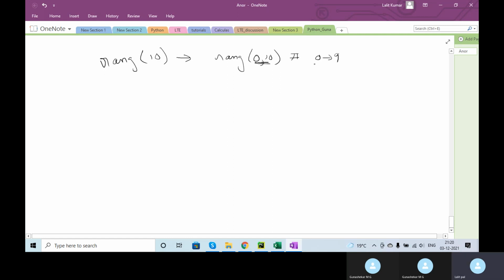So once you are giving this range, 0 to 10, it will create one sequence, one object, and that object will hold the sequence 0, 1, 2, like this till 9. So you can use this sequence. Where you will use it, I will tell you later.